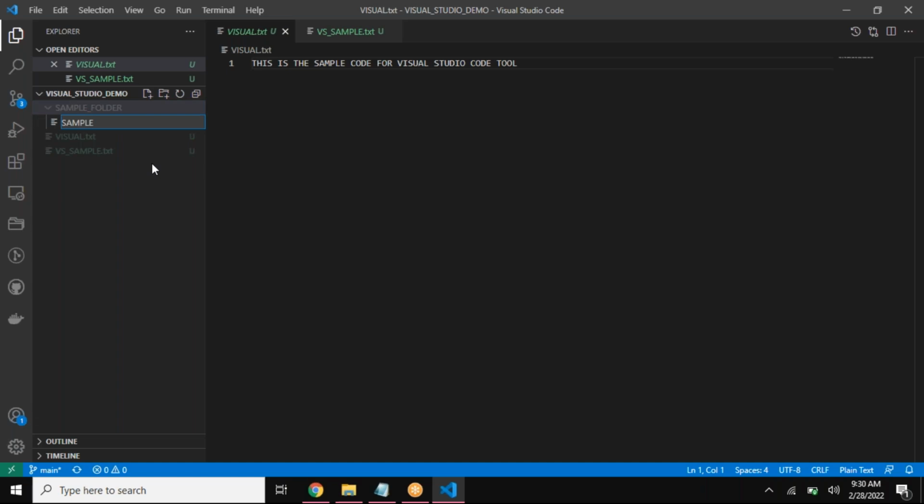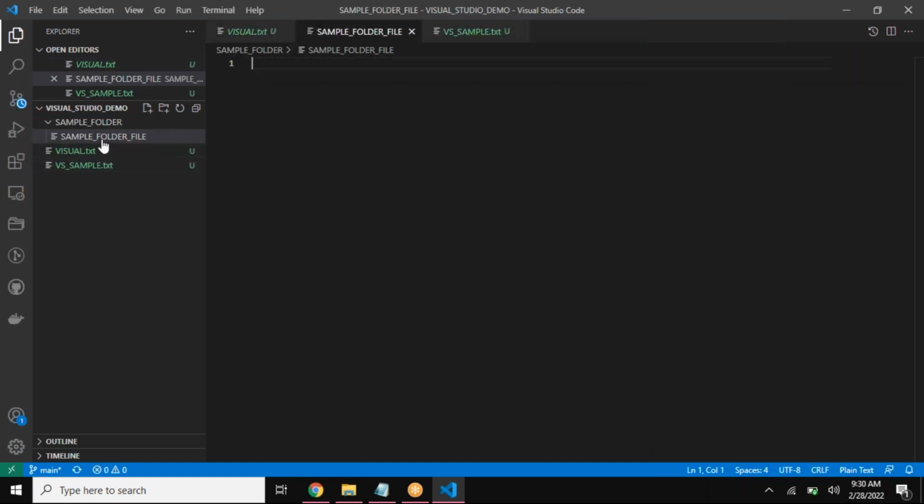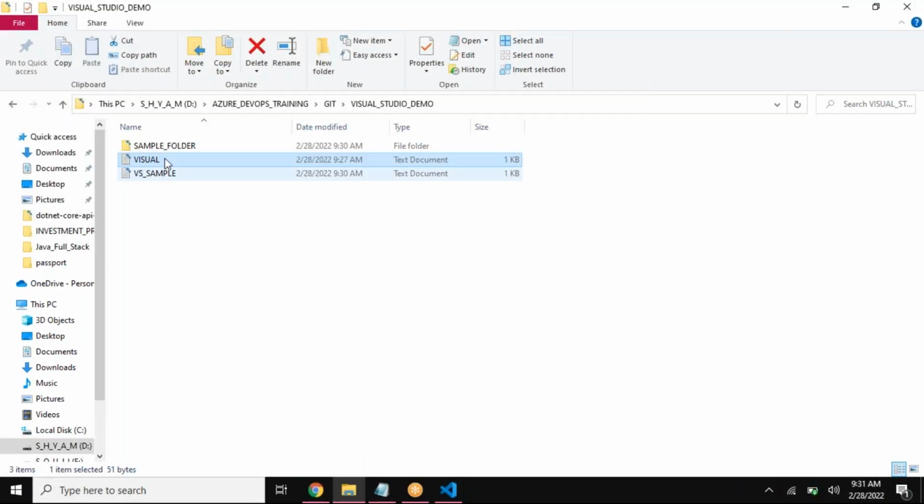Sample folder file. So it's a sample folder file in here, and you can simply type the sample folder file content, for example. Go ahead and press Control S. Now whatever you have done, you can see everything, even within my local machine as well. I can see my new file has been added.